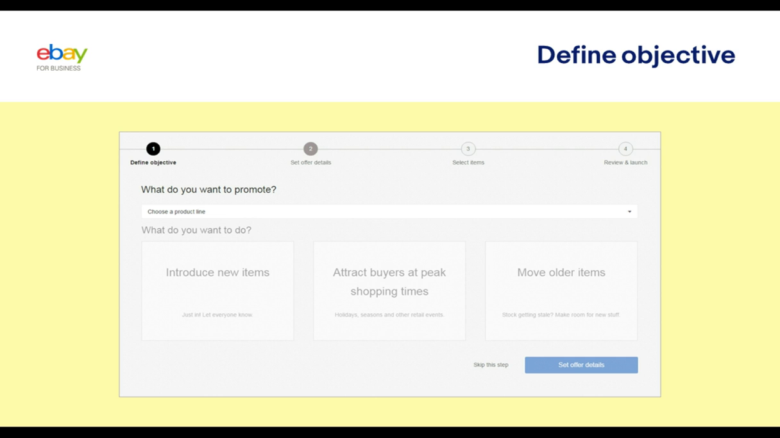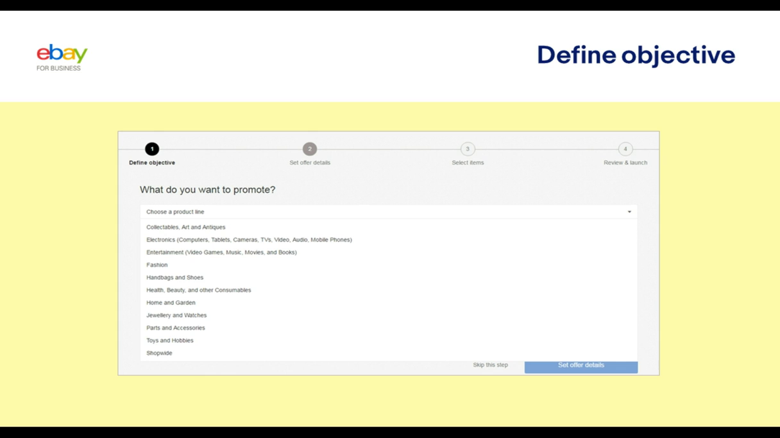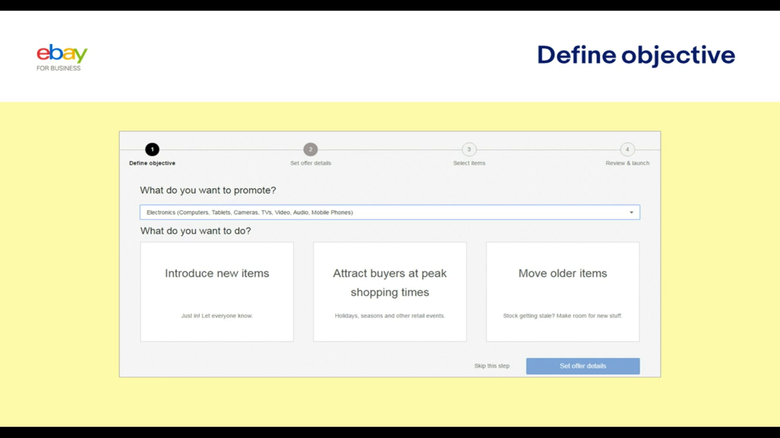You'll be asked what you want to promote, and this is why I asked you to think about, in advance, what are the items that you want to include in your offers. You'll be able to select from some drop-down menus, and this includes the categories that you're selling in. And then you'll be asked about the objective of your promotion. So are you looking to introduce new items, attract buyers at peak shopping times, or move older items? Once you've made a selection here, you'll be given some recommendations on offer types. And that's really by the categories that you're running a promotion in and what you're actually trying to achieve.